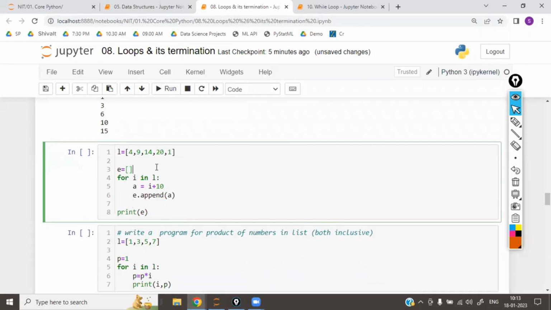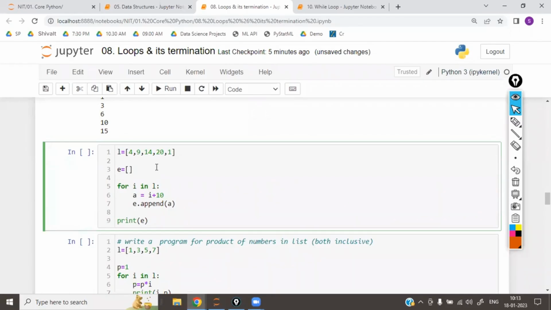So now take this one. What is the output of this one? First, i in L. i in L means each value in L, where L is the sequence. i is equal to the first value, 4. Execute the block. i is equal to 9. Execute the block. i is equal to 14. Execute the block. i is equal to 20. Execute the block. i is equal to 1. Execute the block. i is equal to 4. Execute the block. That is 4 plus 10.